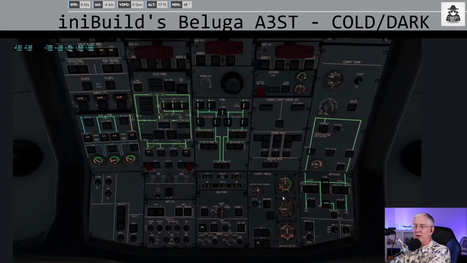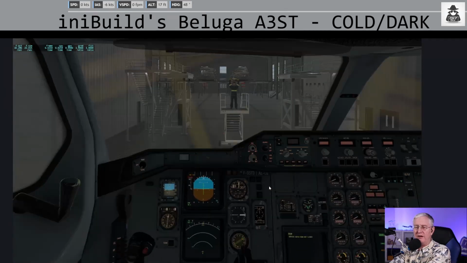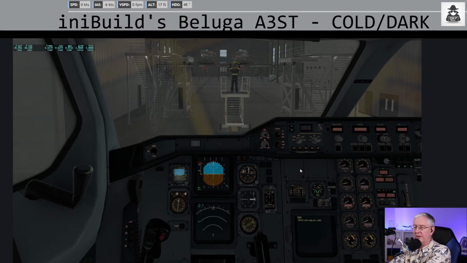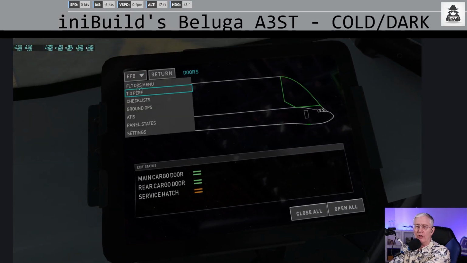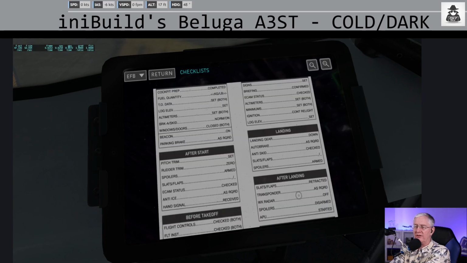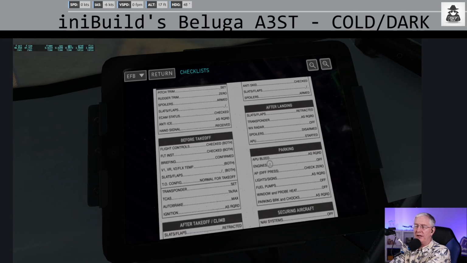We could probably go ahead and turn off the probe heat, and we'll also do the window heat at the moment too. We don't need to be keeping those things turned on. While this is going on, we could go over here and just look at checklists. After landing: slats and flaps, transponder, weather radar, spoilers, APU. Parking: the bleed is set, engines are off, AP. Let's see, differential pressurization.